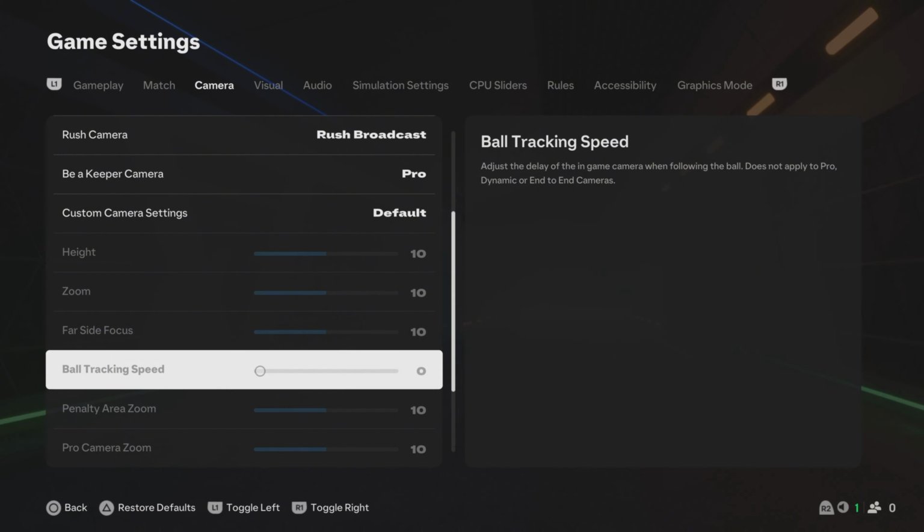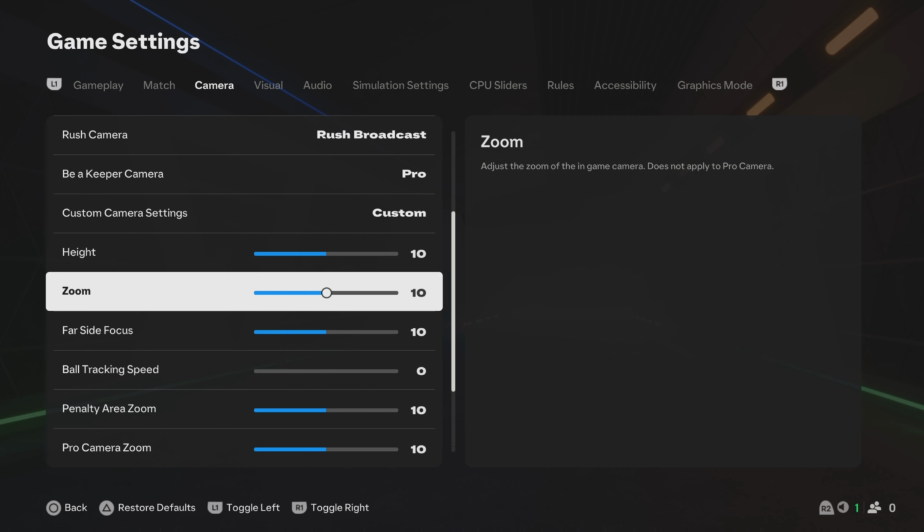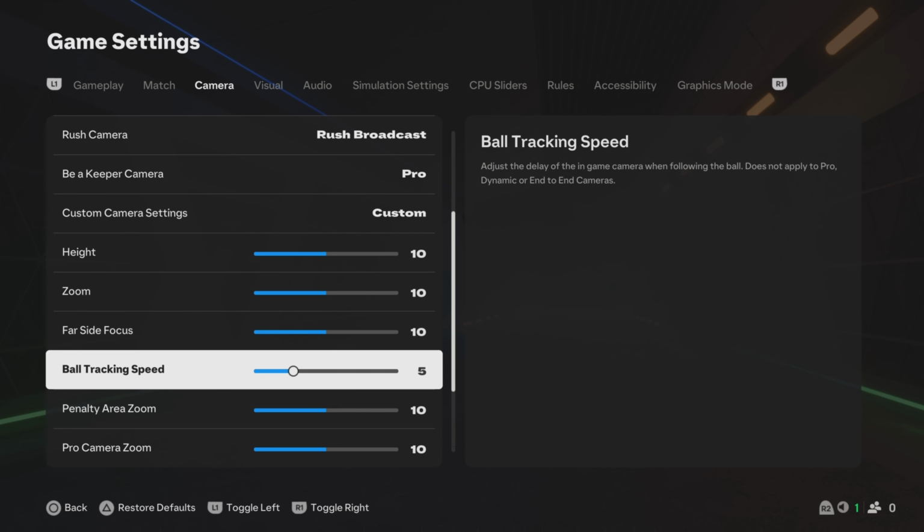So how do we adjust it? Come back up to custom settings and change it from default to custom. Then you'll be able to come down and select ball tracking and adjust it.